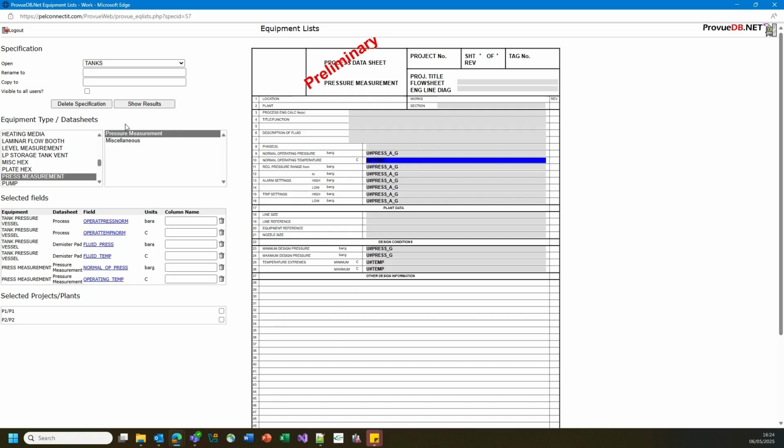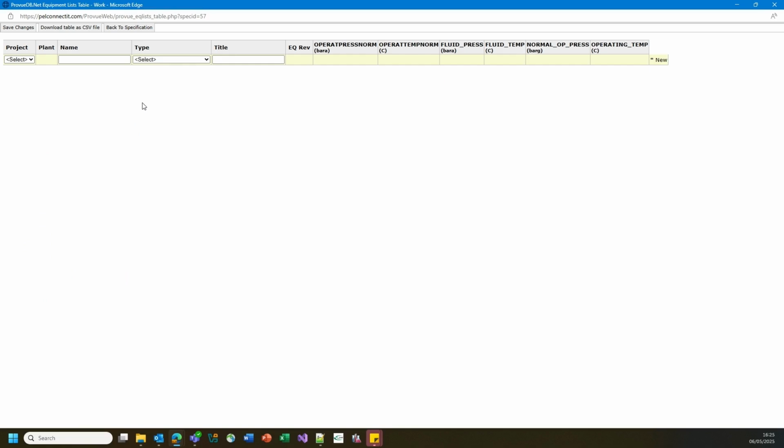When we want to see the table that matches this specification, we can just click on Show Results. And we haven't got anything to list here yet, but we can start by adding new records. First, though, we can see that each field that I selected on the previous screen has got its own column here. And this can lead to a sparsely populated table with a lot of columns and a lot of empty blank cells in it.